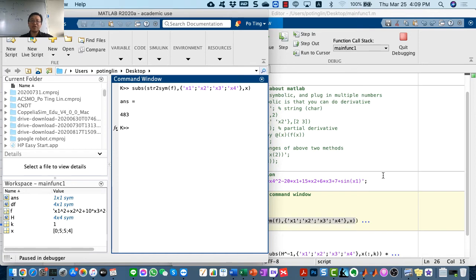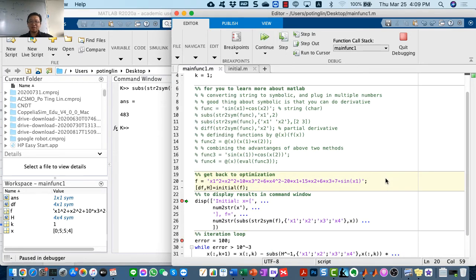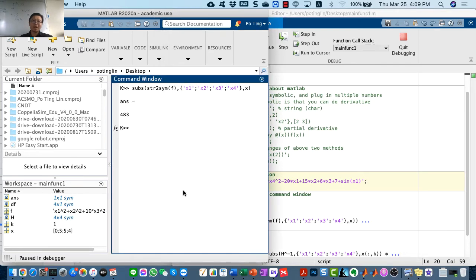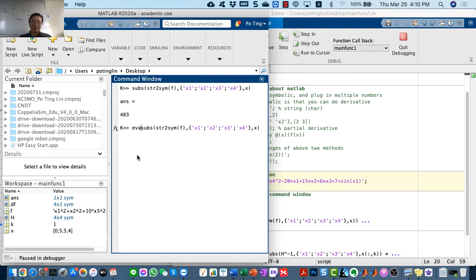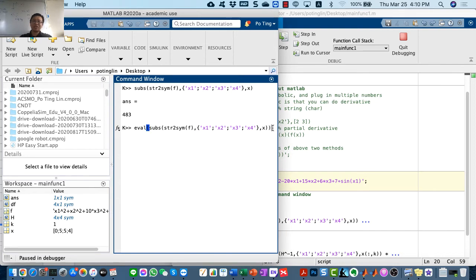So playing with symbolic, the bad thing about symbolic is that symbolic is not a number. Symbolic is symbolic, even though it looks like a number. So you need to evaluate it, because EVAL converts everything into numbers.